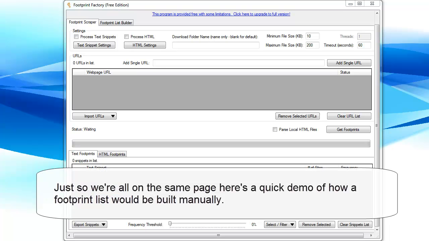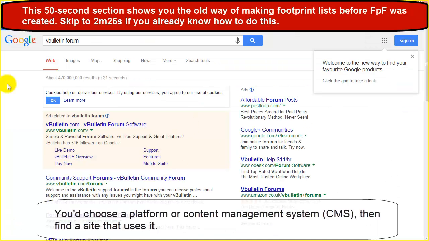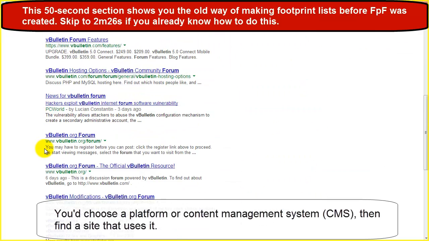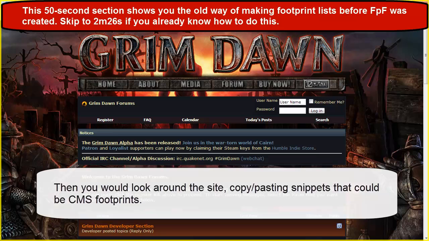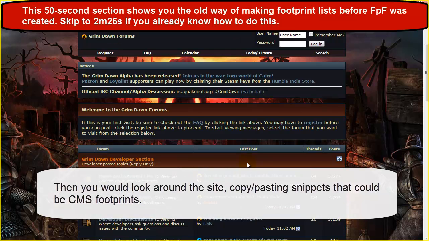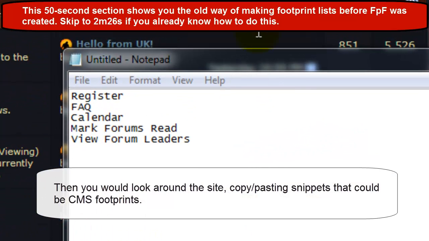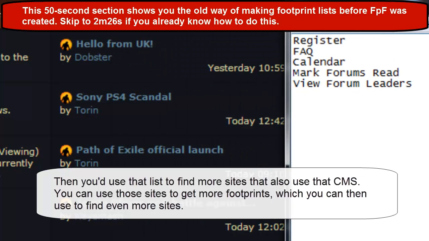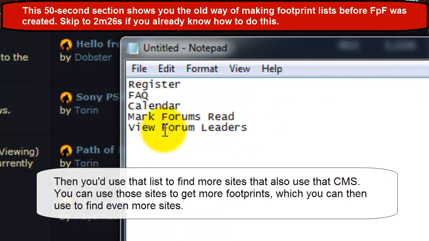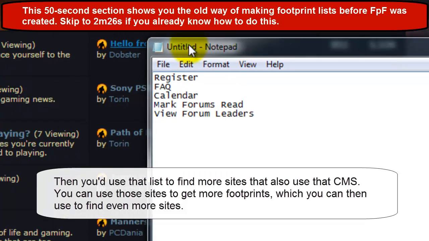Just so we're all on the same page, here's a quick demo of how footprint lists would be built manually. First off, you would look for a content management system, and then you'd find a site that uses it. And then when you're on the site, you'd find all the text snippets that you think are going to appear on multiple installs of the CMS. So I've copied and pasted some text snippets that appear to be content management system footprints, and now I can use these to find even more vBulletin forums.